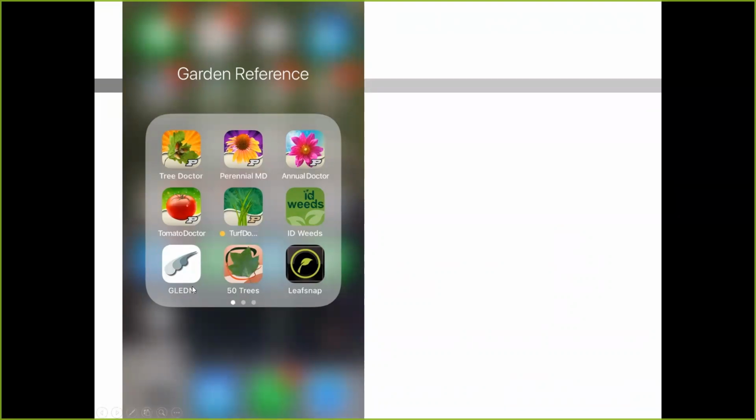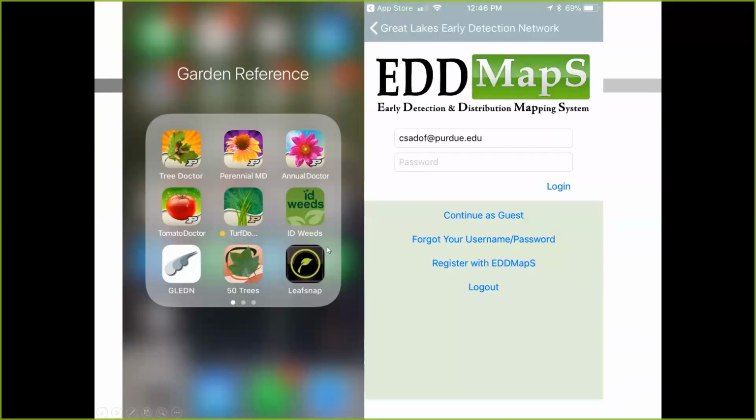But what I want to focus on today is the app on the lower left side of the square called the GLEN app, which stands for the Great Lakes Early Detection Network. Once you sign in, it allows you to report information to experts like myself via the EDDMapS system, which is a geographical information system managed by the folks at Bugwood. Charles Bargeron is the lead programmer. This information is shared so that we can get locations of where these reports are, and once they're confirmed, they can be uploaded onto an official map.